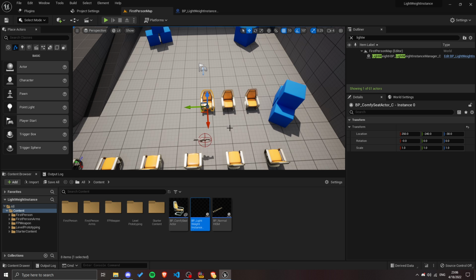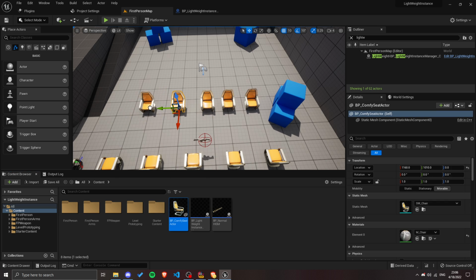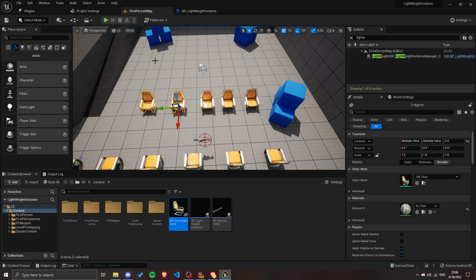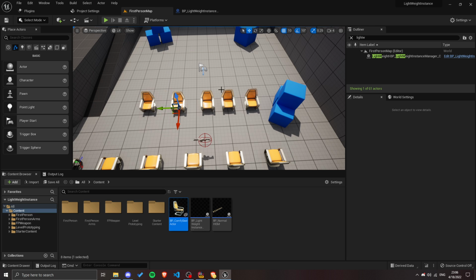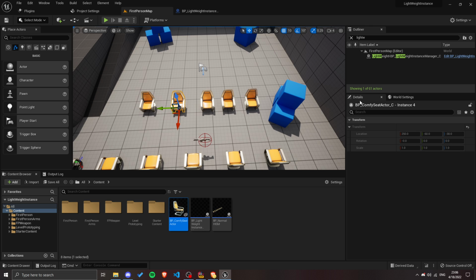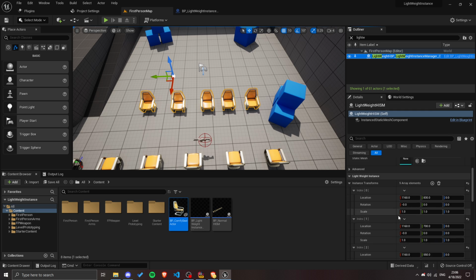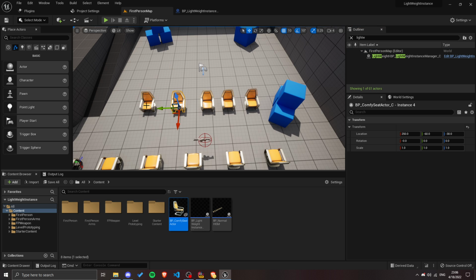Now let's add a new kind of instance. You would just place your actor, normally just a blueprint actor here. You would select them, right? Then go up here under the actor menu. And since we have enabled the plugin, we now have a new option here. Click it, and that's all you have to do. Now, if you click them, you can see they have already been converted to lightweight instances. And if you go back to the manager, you can see now we have 5, which are these extra 2.